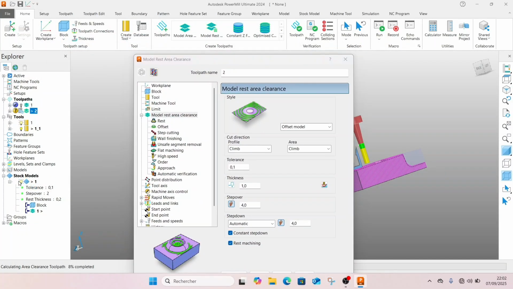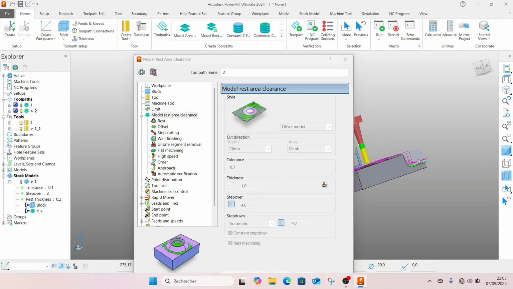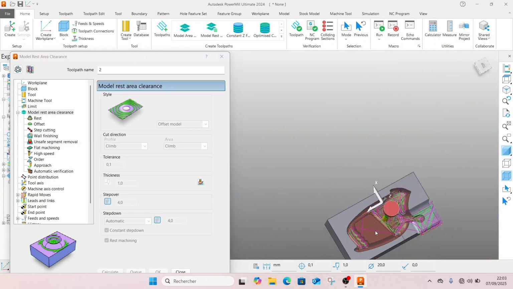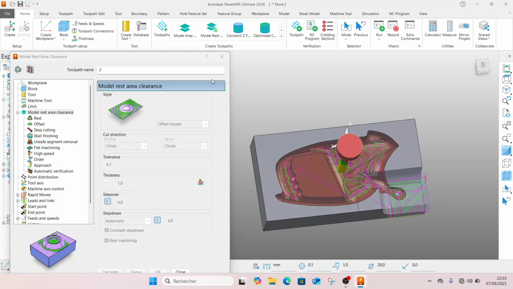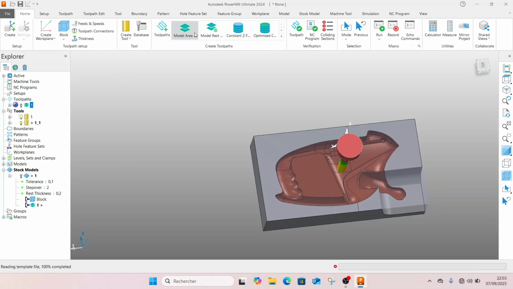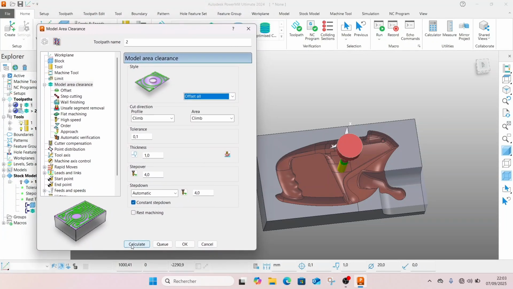We'll hide the stock model. We'll see what we will have. We'll have this, but what I want is that the tool goes into here. So let's just erase this by clicking delete and create directly a model area clearance. So I will calculate.